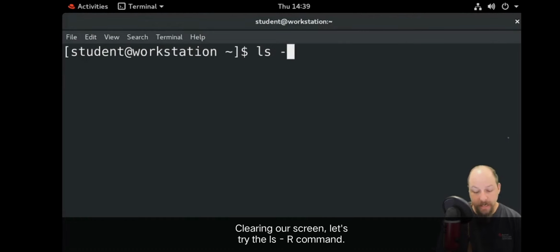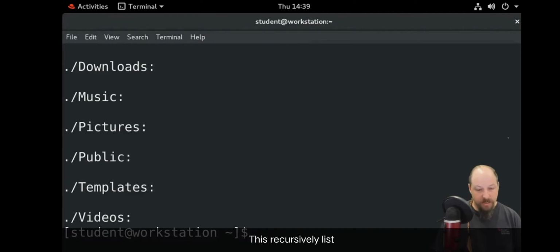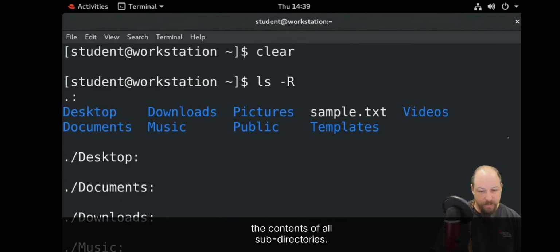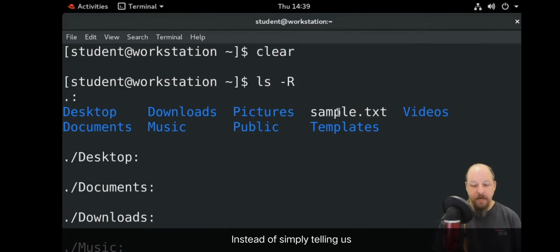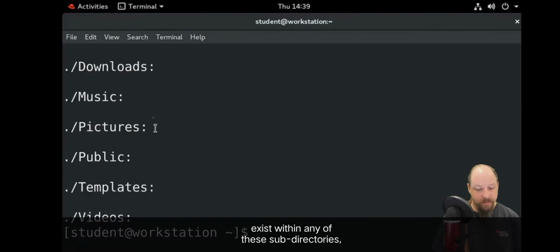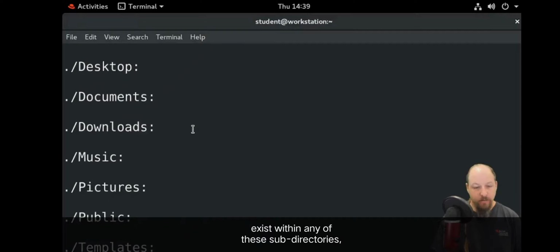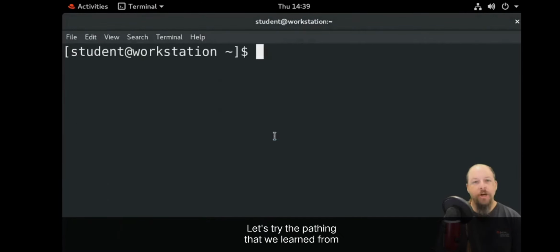Clearing our screen, let's try the ls -R command. This recursively lists the contents of all subdirectories. Instead of simply telling us the contents of the directory itself, we can see that should any files exist within any of these subdirectories, we would have listed that out.